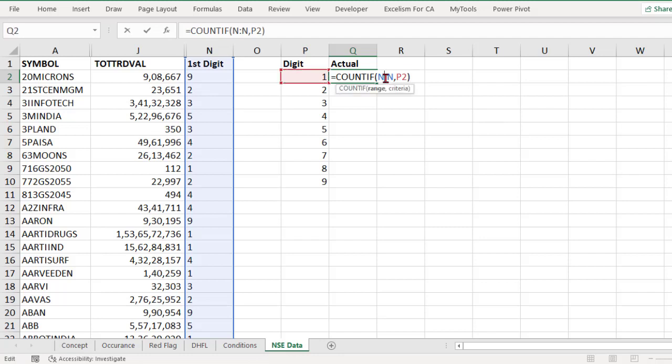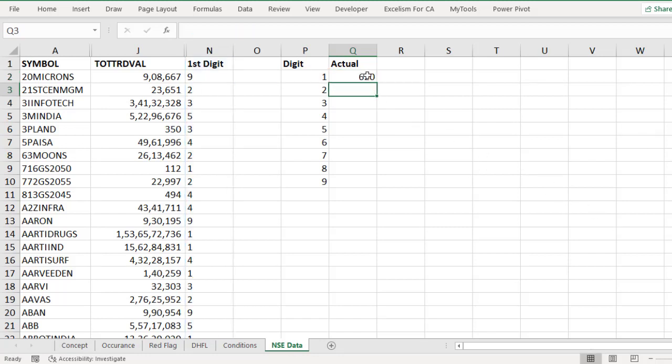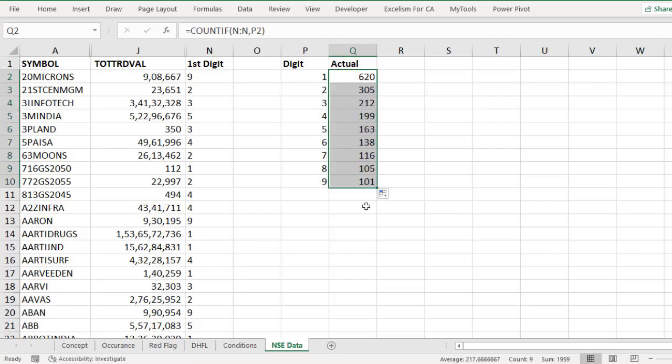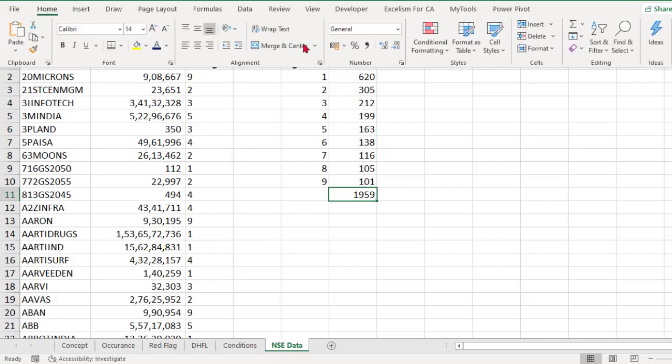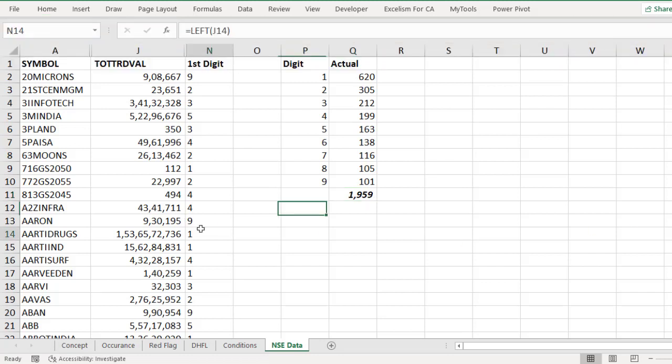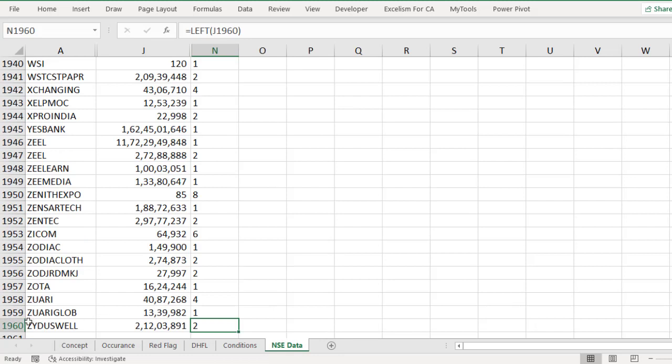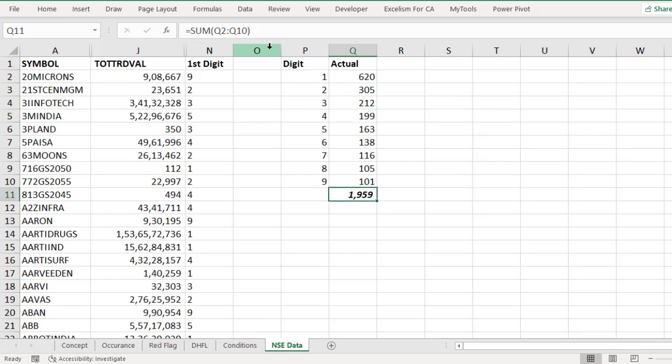In a plain language, I'm instructing the Excel. Excel, could you please look into this column for this criteria? If this matches, count how many values are there and display as a number. Just copy paste so that you will get to know actual occurrence. If I total this, Alt equal to is the shortcut I'm using, I'll get 1959 are the total transactions, total scripts. Let me go to the last row, control down arrow. 1960 is the last one. If you remove the header, 1959. So my check is correct here.